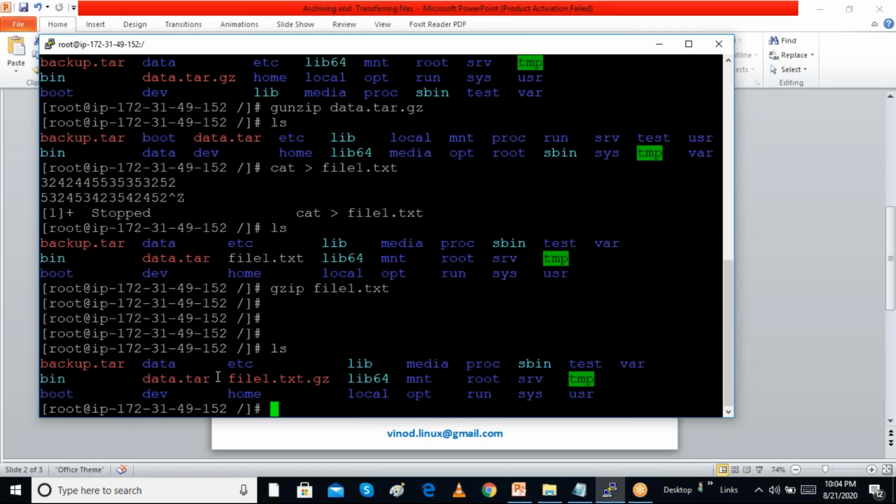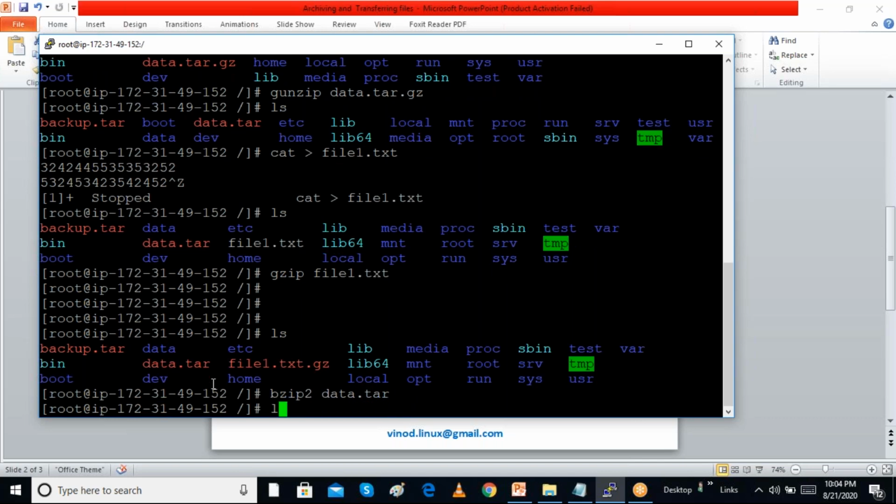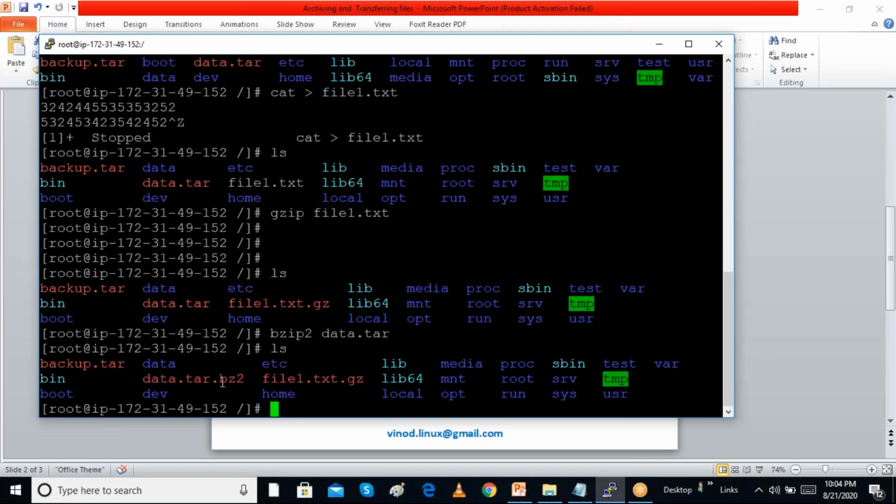So I have compressed this data.tar file. Previously I used the gzip command, but there are other compression programs too. bzip2 is also there, so that way we can compress this data.tar file or any file using this one command.